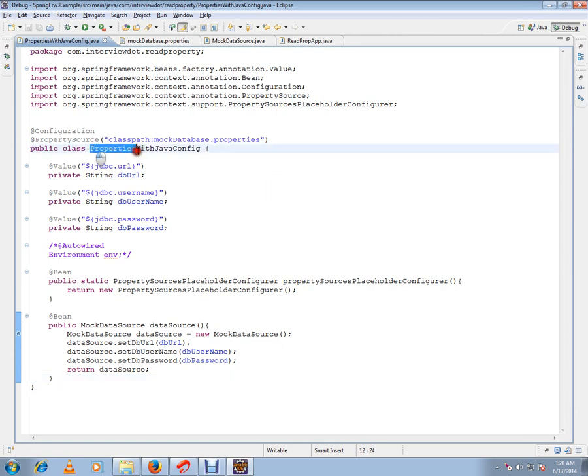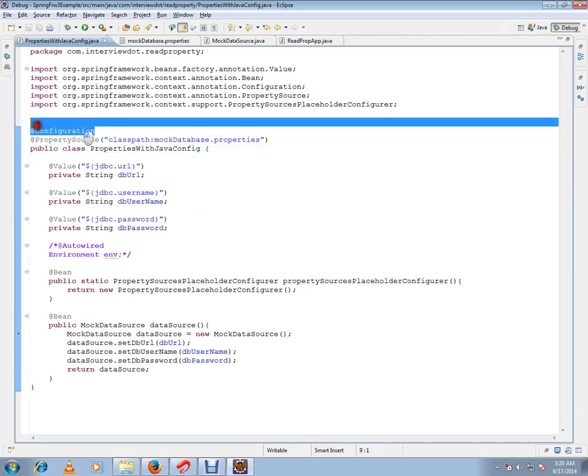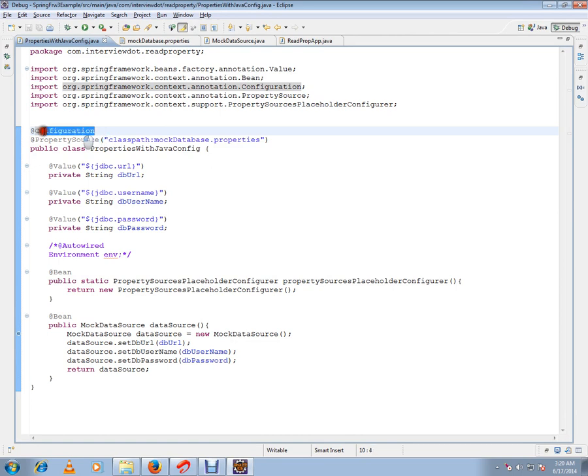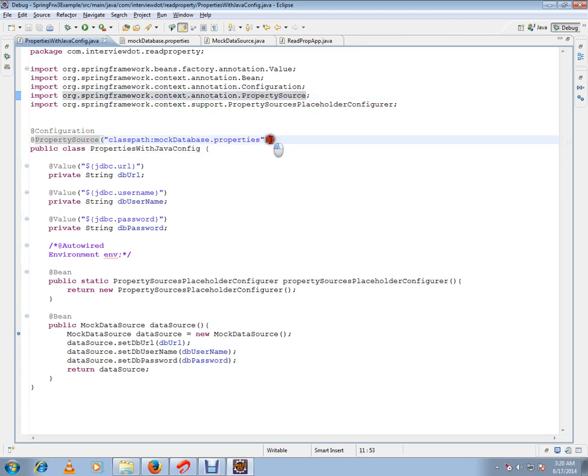Properties with Java config file. So this is the file I've written. This is equal to an XML file. So prior to Spring 3, we were using a Spring configuration XML file. So this Java file is equal to an XML file. So configuration means this. I'm informing Spring that this is my configuration file, and property source, this is very important. This is from Spring Framework, and this will take care of reading the properties file from the class path.